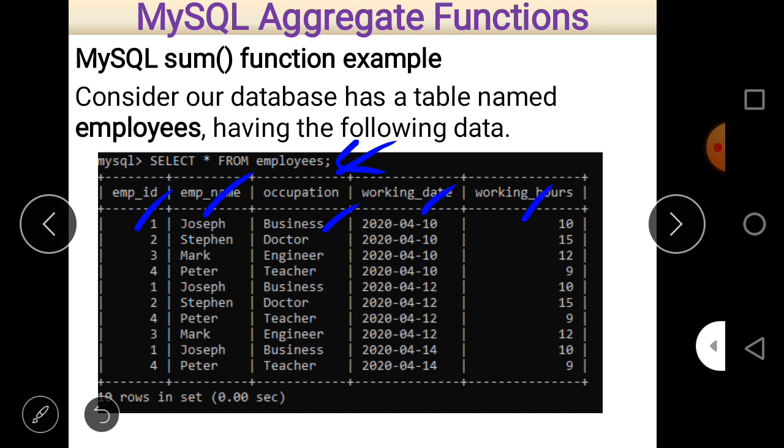So if you want to create this table, first of all use the create table syntax, and after that if you want to put the data into this table, then use the insert into command. These are the basic commands which were already discussed in our previous lecture, and it is also a part of our revision too.